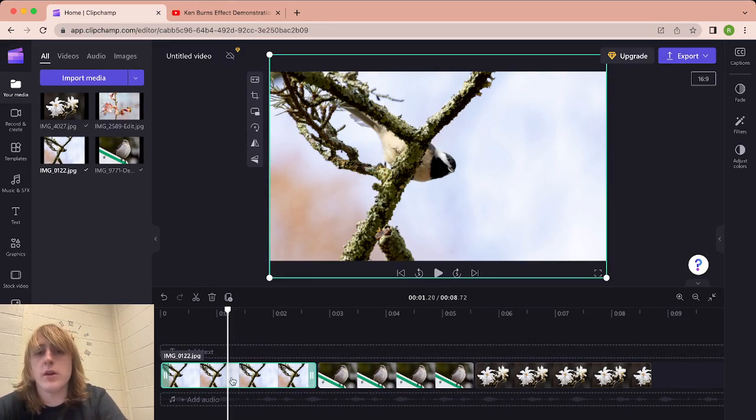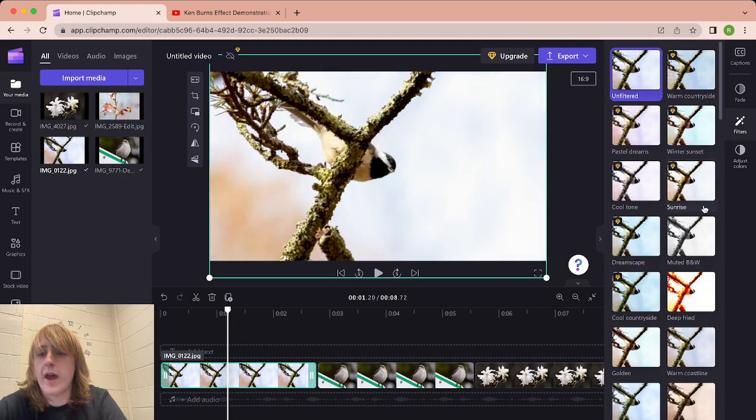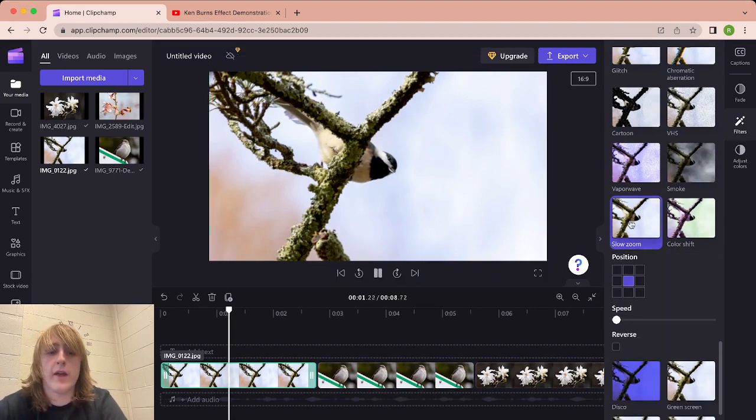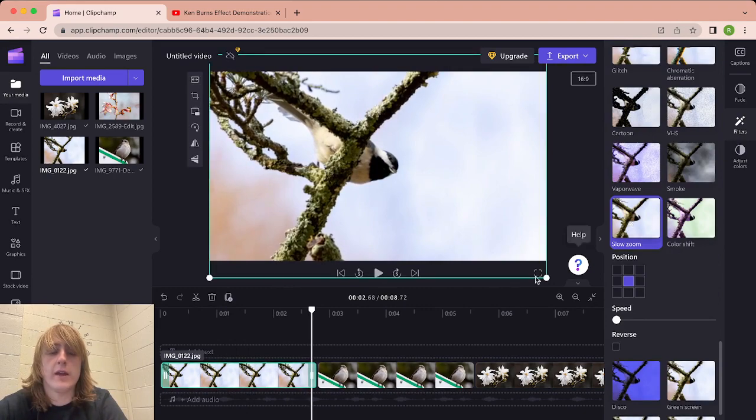So the first thing you want to do is make sure the image is selected by clicking it on the timeline, and then you go over to the filters tab, and down at the bottom you'll find slow zoom, and if we click that, we'll see that the image is slowly zooming in.